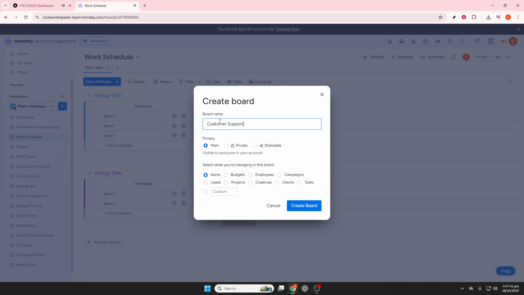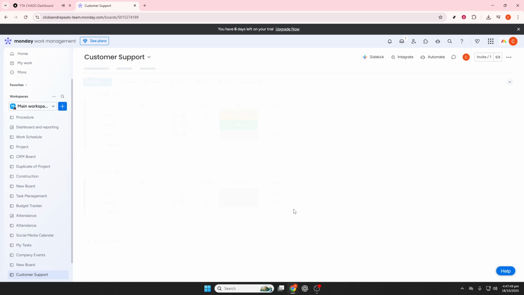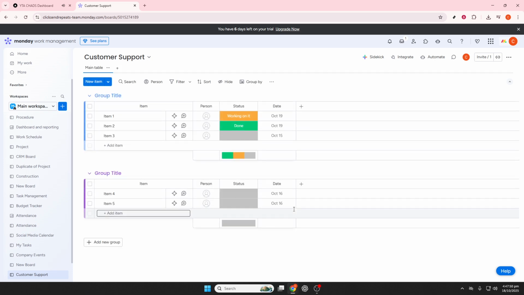Now that you have your board set up, it's time to set up the ticket columns. Consider using color coding for statuses or priorities to enhance visibility, which can make a significant difference in quickly assessing ticket urgency at a glance. Once your board and columns are ready, you can add customer tickets.